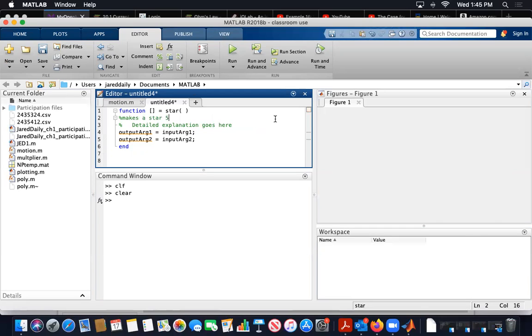5-pointed star. Okay. And then I'm going to write the code. And the code is as follows.